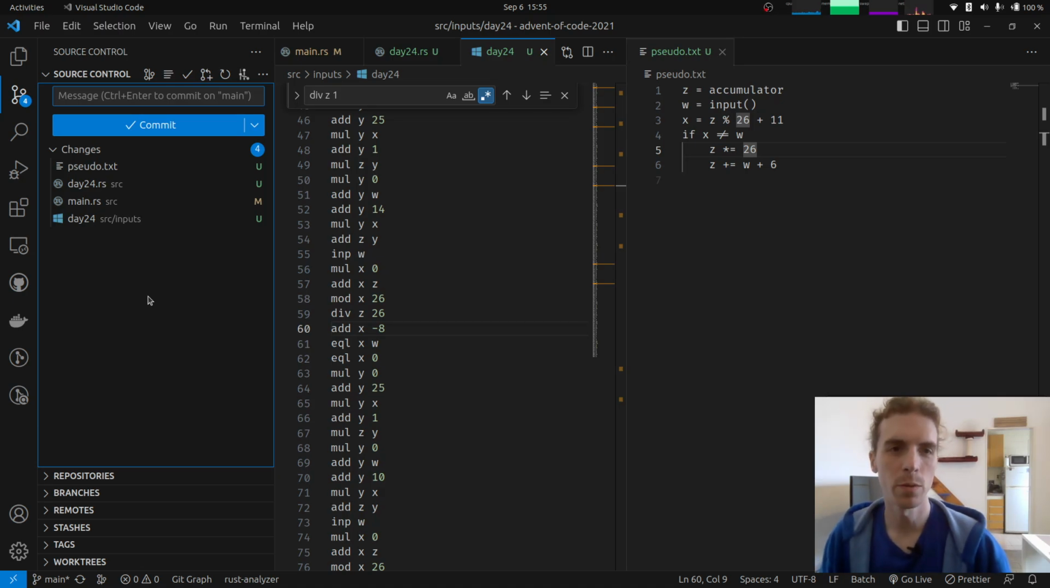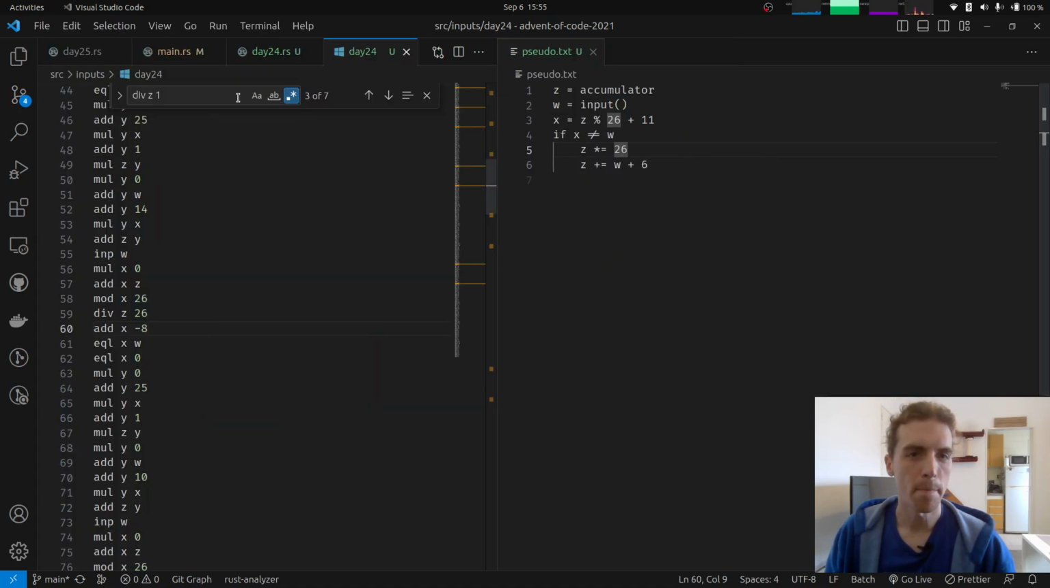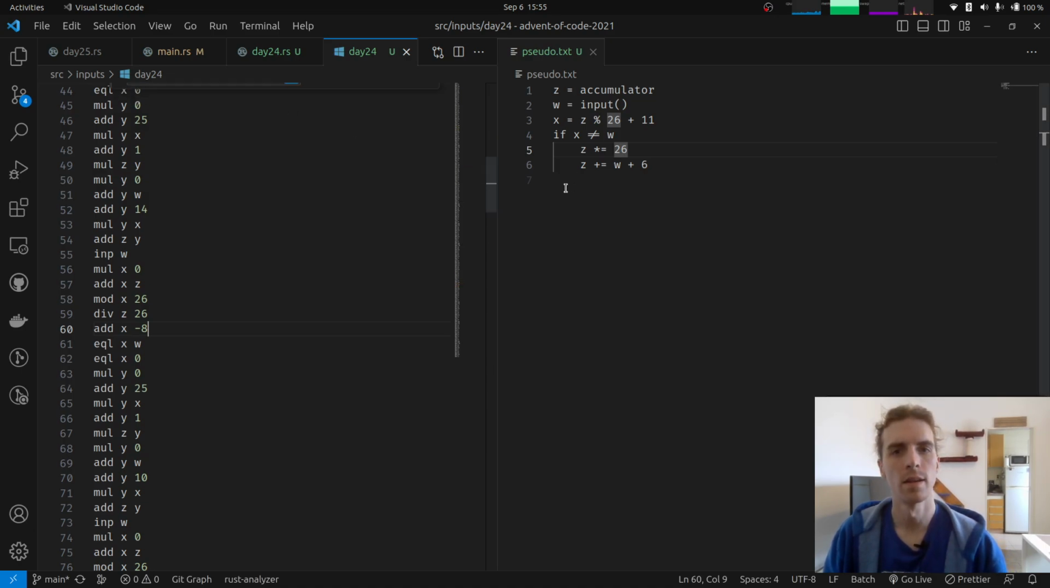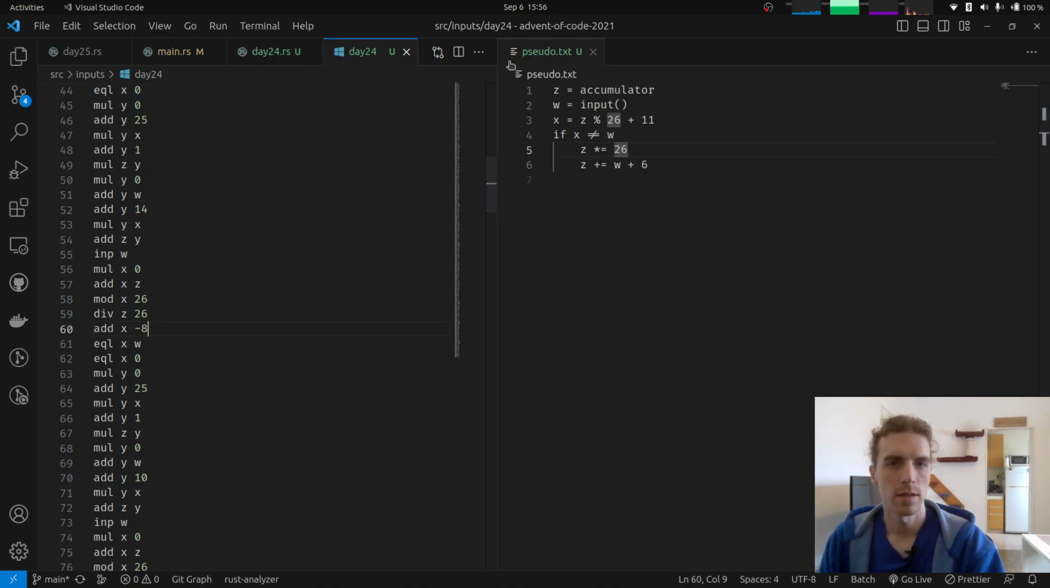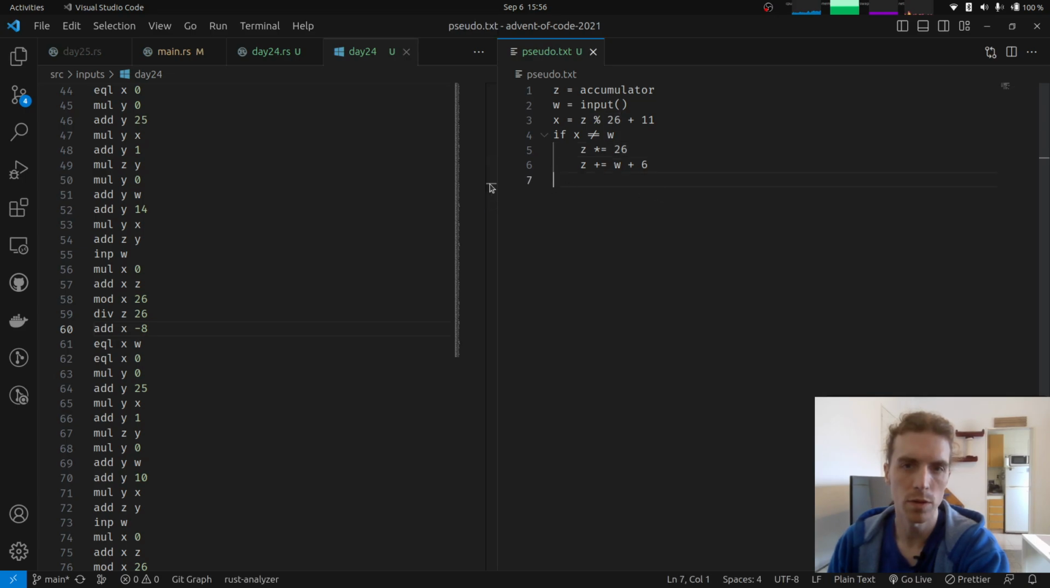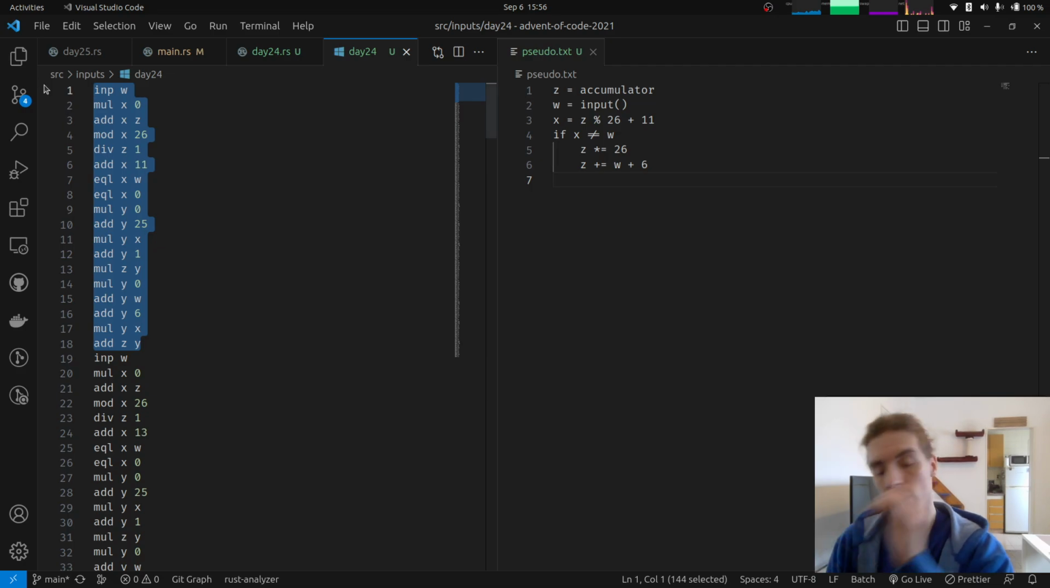All right, so we are back. Where were we? So this is just a continuation from the previous video. We were in the middle of trying to understand what is happening in this puzzle. And I'm trying to remember what we had. So yeah, we had some pseudocode that is basically what one of these blocks in the input program does.